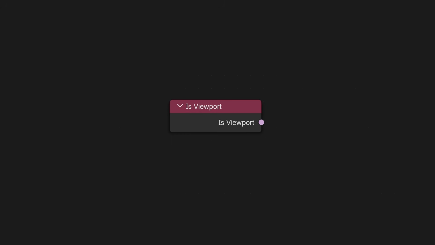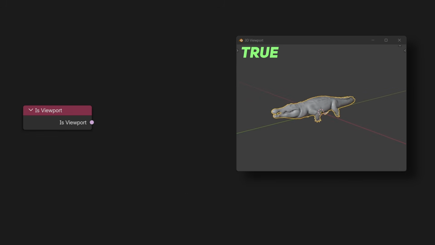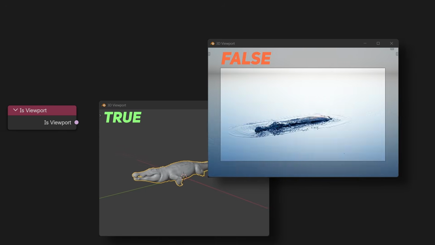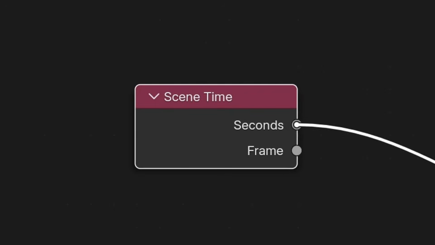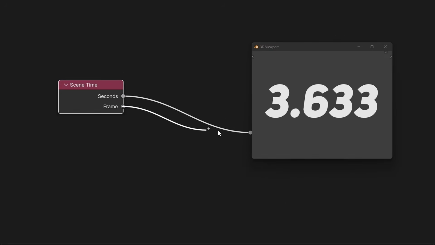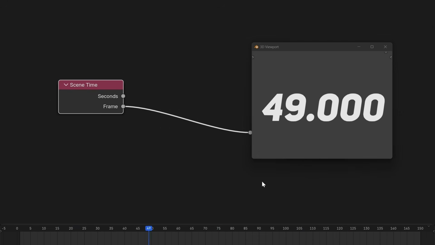Moving on, we got the is viewport node. This node outputs a true value when a set of geometry nodes is evaluated for the viewport and false for the final render. Up next, we got the scene time node. This node outputs the current time in the scene's animation in units of seconds or frames.